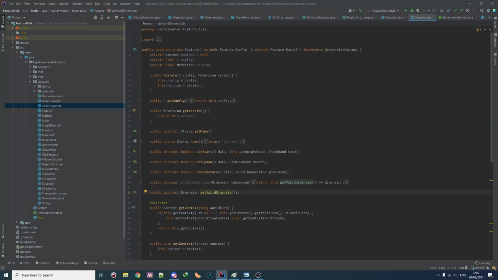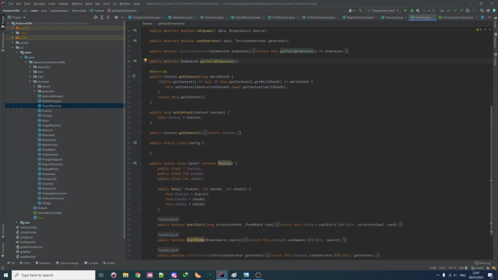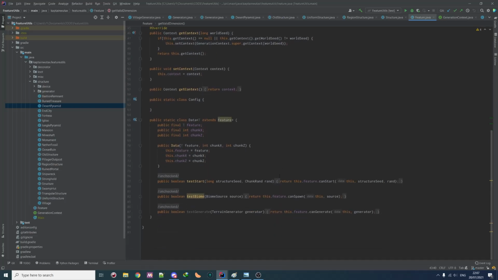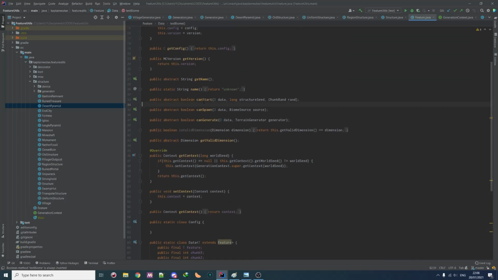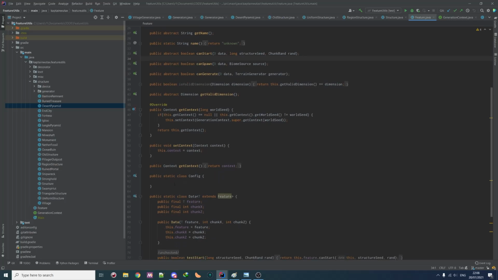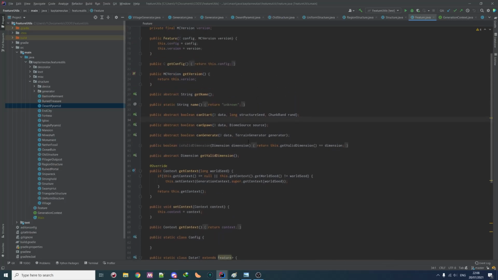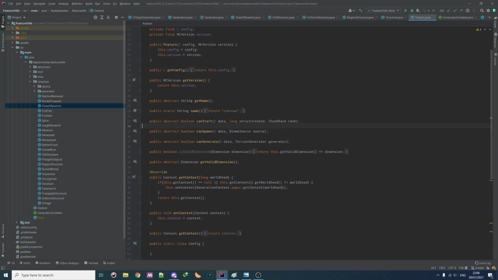Anyway, that's the feature. And also you can define a data. The data should implement test start, test biome, and test generate, which allow you to test start and biome and generation at some place. That's useful: you usually set the data and then you call this utility if you want, or you just call can start and can spawn with the data as an object. And yeah, that's about it for the feature.